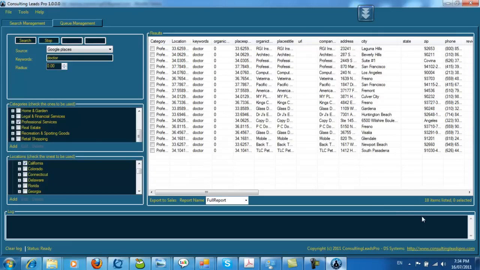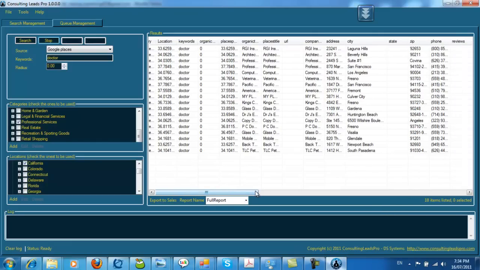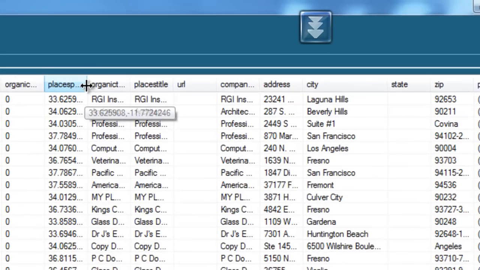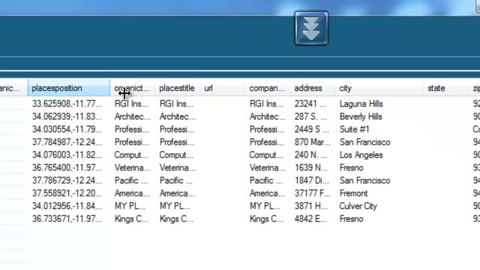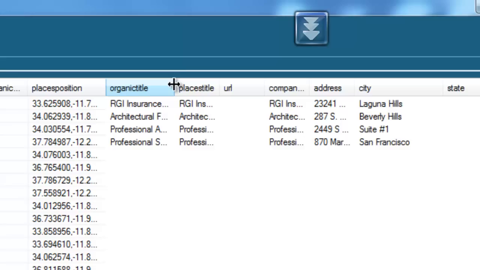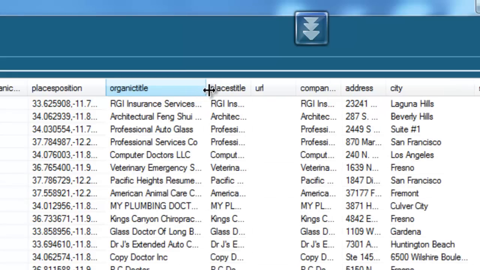Okay, so what you see here is some of the results that come up when you do a search for doctor. It has a keyword in there. It then basically shows you where these websites rank organically, or where these Google Places listings rank organically. It also shows you the Google Places position in terms of latitude and longitude. That's just the basic geographic map location.